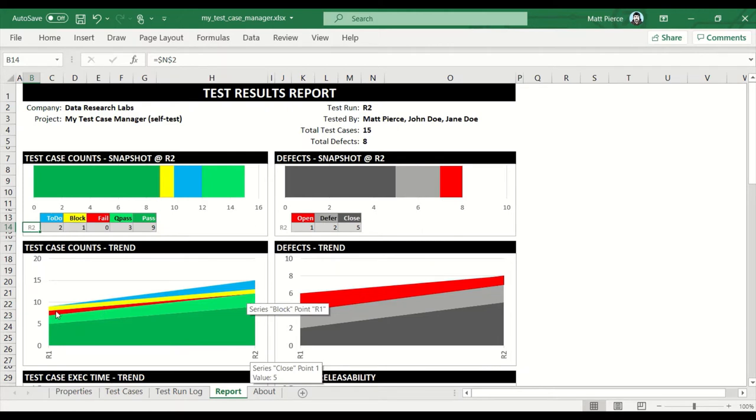The blocked stayed the same, and the red, the fails, went down to zero. So that's trending in the right direction. Over here in defects, yeah, those don't match, so my test data is bogus. Well, that's a test case. These are defects. They're different things, so it's okay.